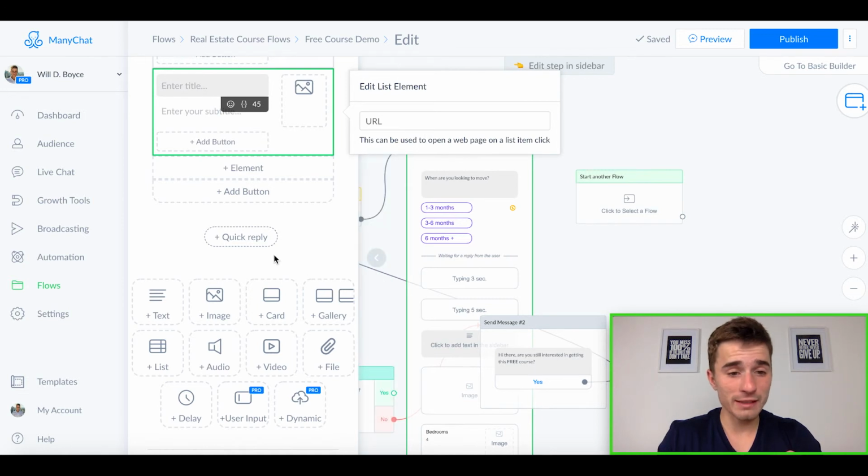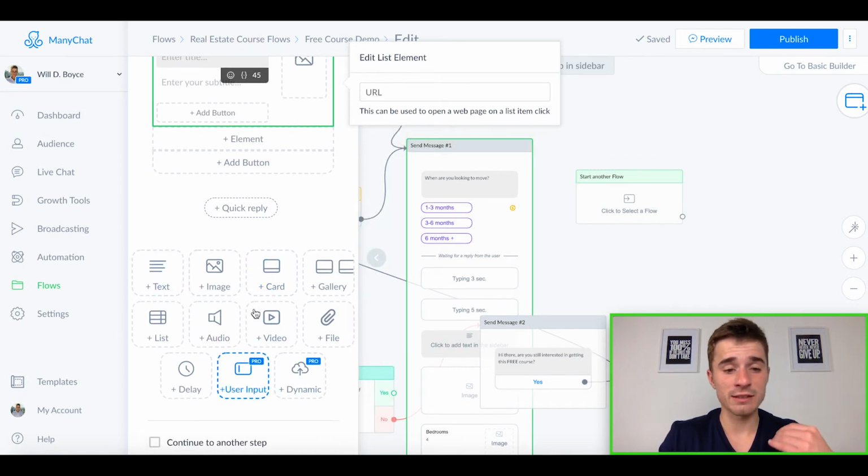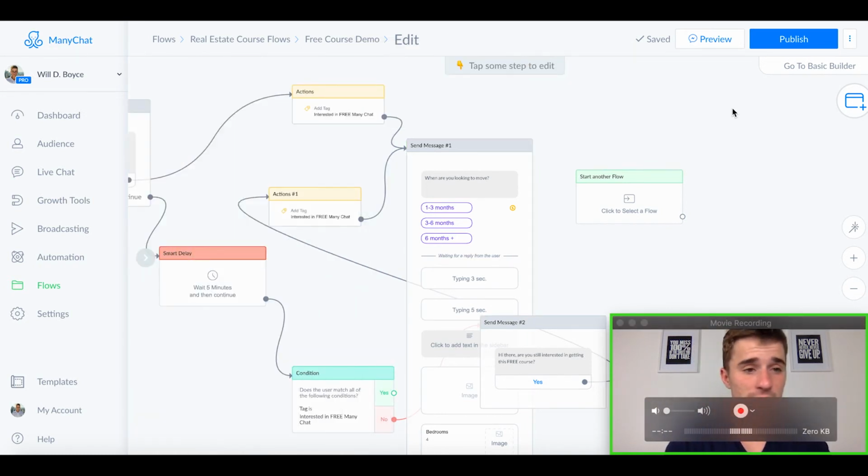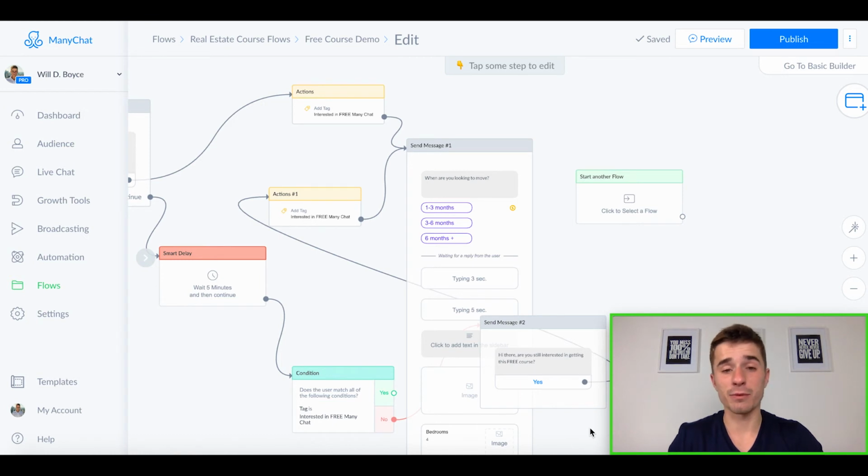So guys, hopefully this makes sense. User input is definitely one of my go-to features. It's probably the one I use the most. I don't have any affiliate deal or anything like this with ManyChat, but I just love this platform. So I strongly encourage you to leverage it and use it before it becomes flooded like any other way of communication, like email is these days.